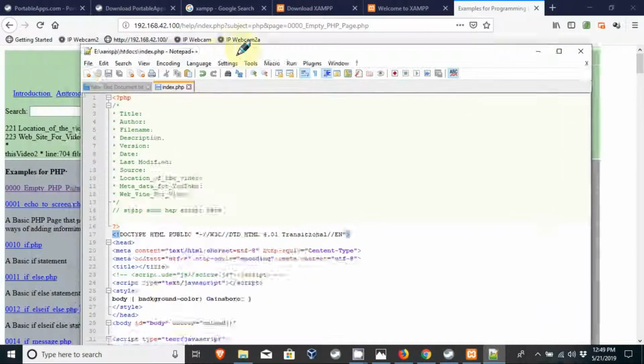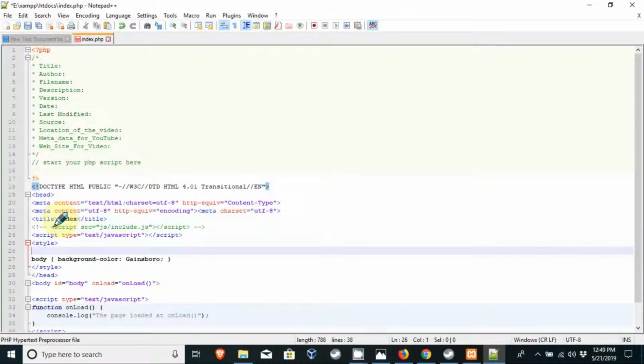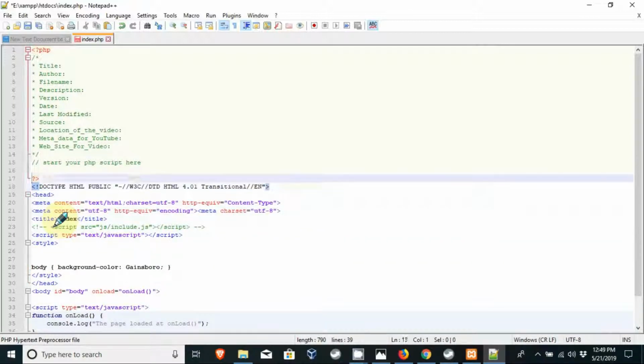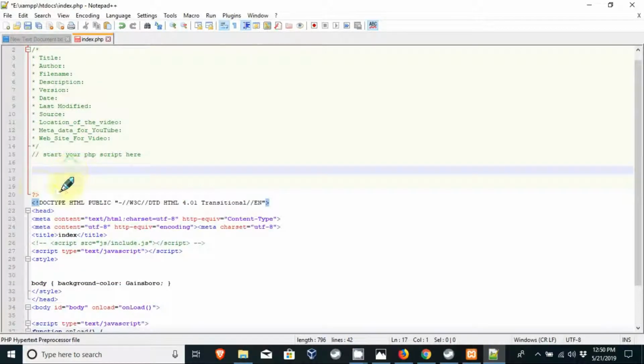Save. Let's give it a title right here, index. And up here where it says start your PHP code, move down a couple lines. This is the top line. This is how you would start a PHP page. This is how you end PHP code.